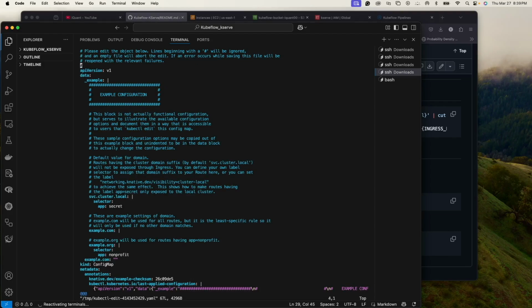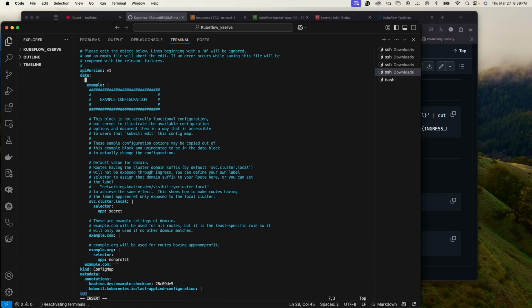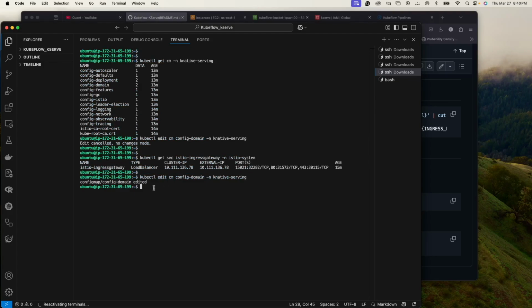Just scroll down, and under the data, you can add any domain name or records that you may have. Okay, so I'll use my external IP address, and then I'll do .xip.io : and then put the slash sign there like that. Now what this does is it creates a magic DNS such that if you want to serve a simple model in your local environment or something, you can easily use that as your DNS. With that, I will save this file, and you see that it's edited.